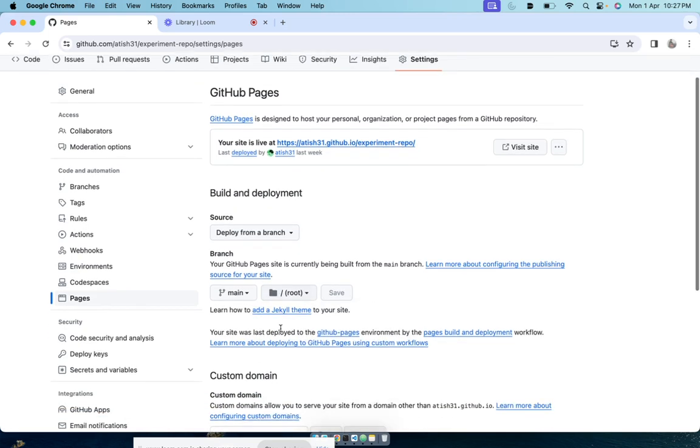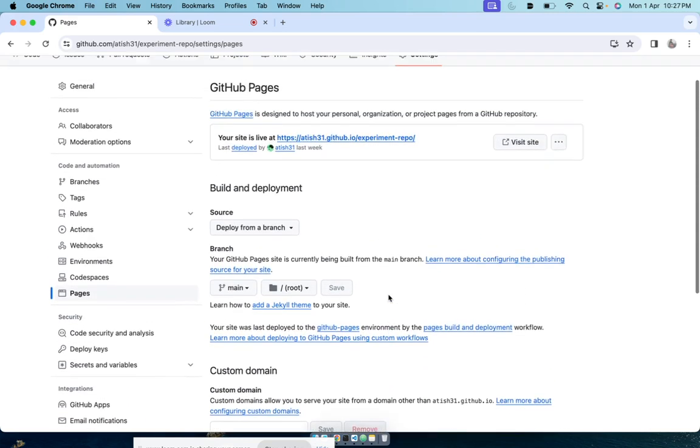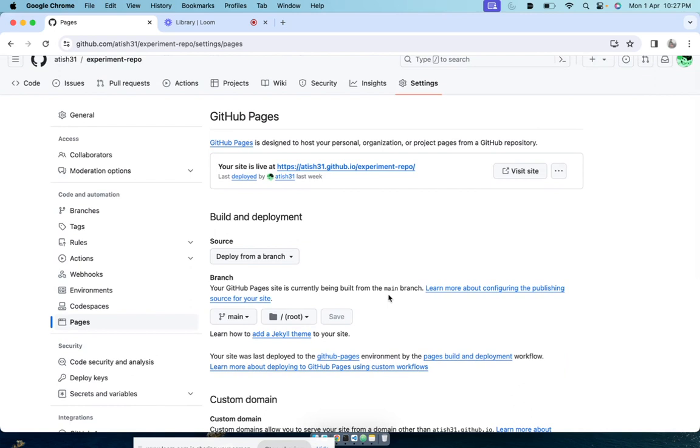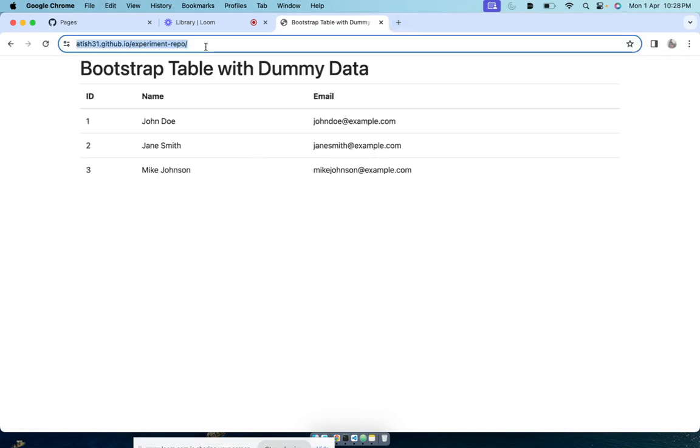Once this entire thing is done, just click on save. And yeah, that's pretty much it. It will take some time, maybe a few seconds or a minute, and then you can refresh your page. For me it's already published, but once you save and then refresh your page, you'll get a message like this that your site is live at this URL. Just copy paste this URL, and whatever you have built is live on a server URL.